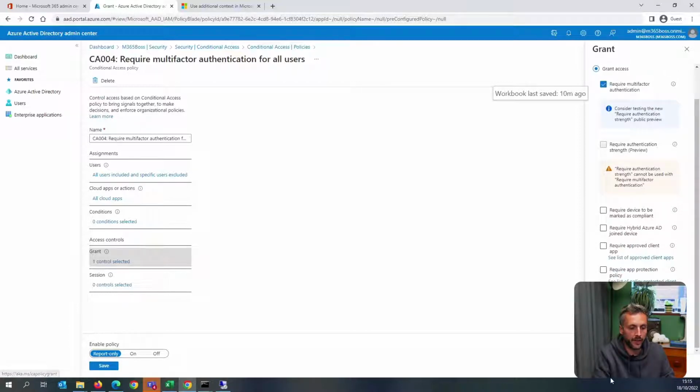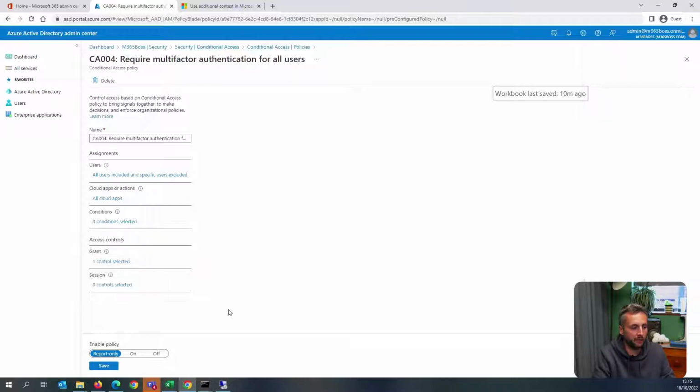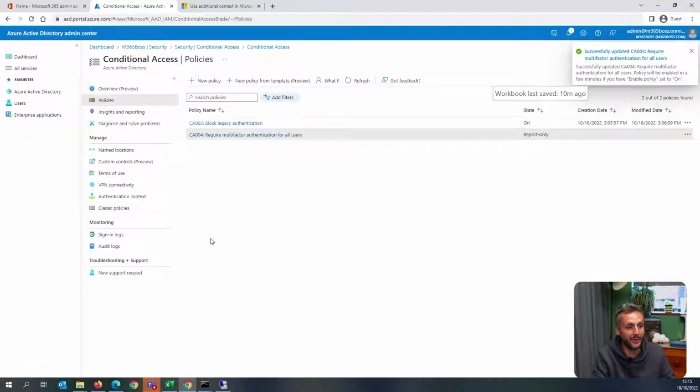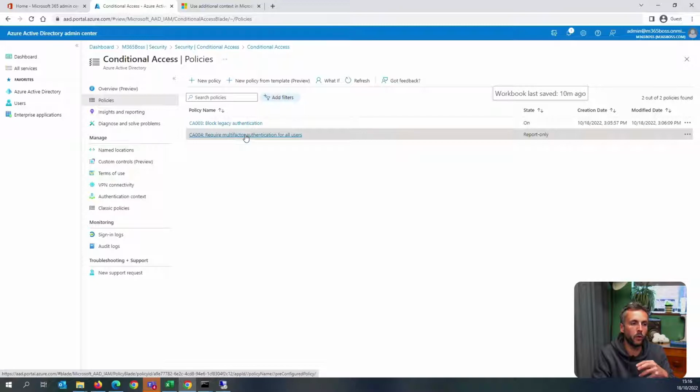So jumping onto that, we'll just close that and keep that in report-only mode, just to save it throwing me out and having to do MFA and slow us down. So we've got that, we've got our base MFA policy. Now we want to look at what authentication methods our users are using.